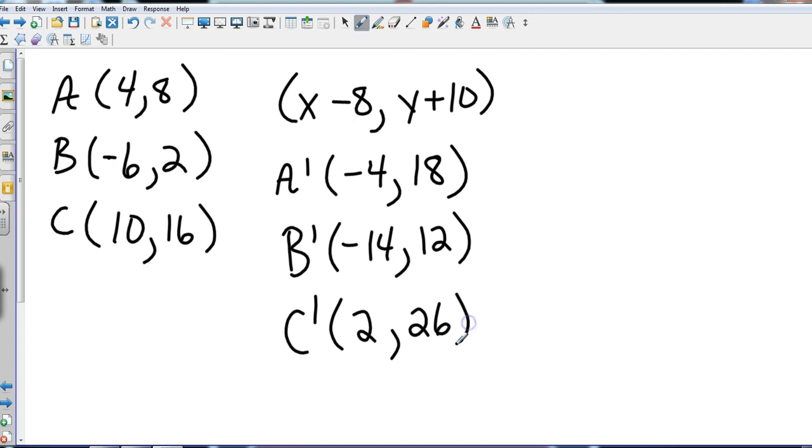Now, I don't need you to graph this. Again, I just threw some arbitrary numbers in there just to use.